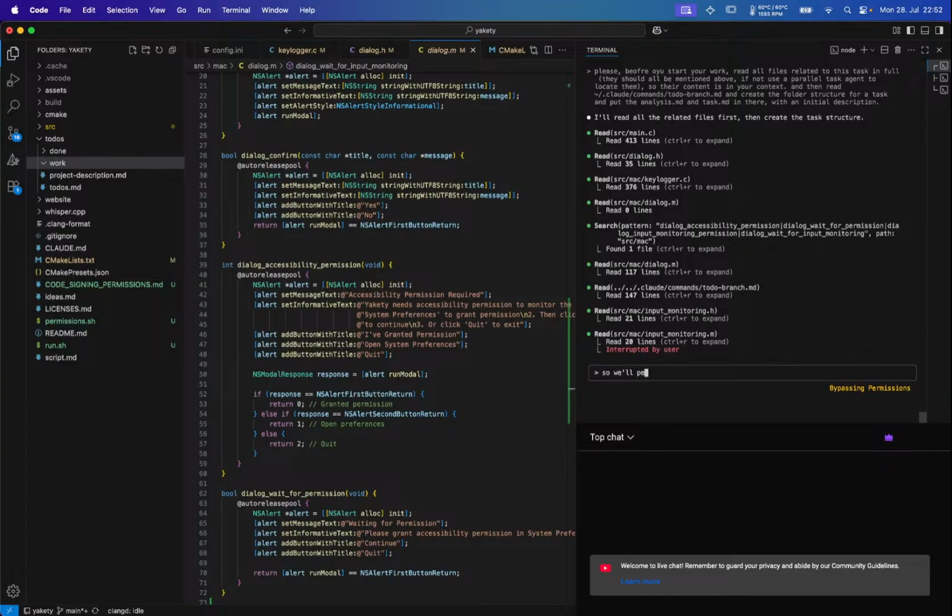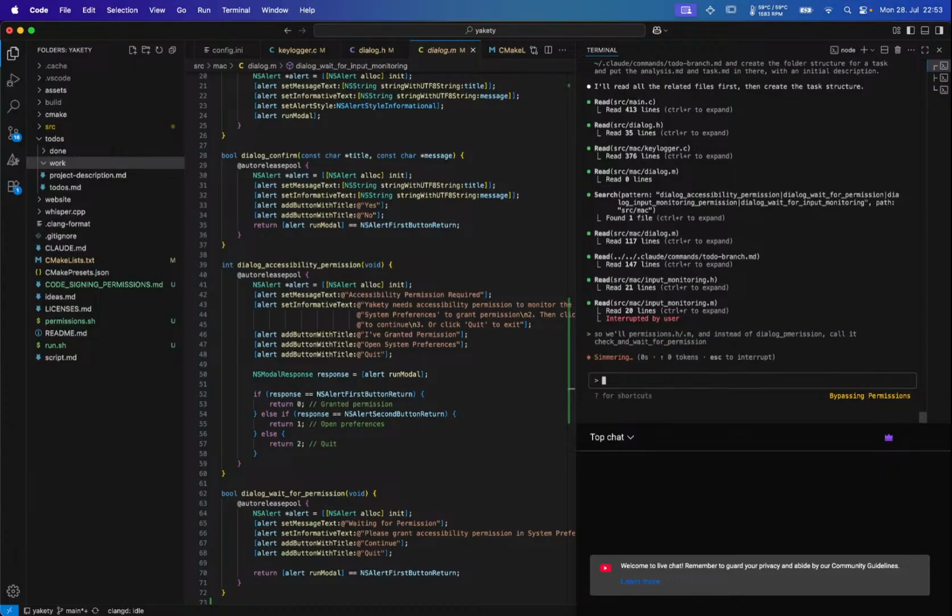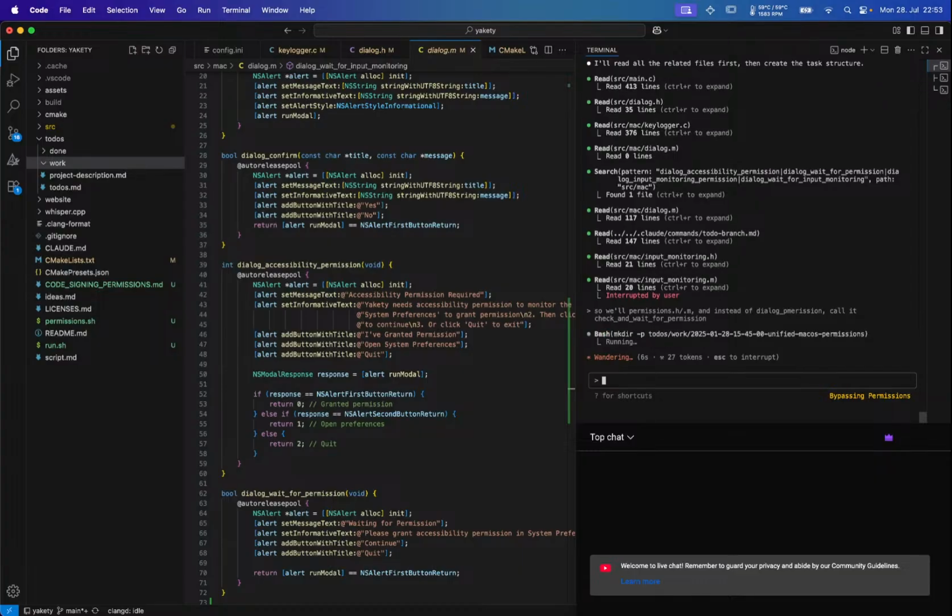Okay, so just interrupting here because we'll have permissions.h.m, and instead of dialog permission, call it check permission. Check and wait for permission. Fine, we make it super explicit. Because I found that naming your functions in C or any other language more explicitly actually helps Claude to not use too many terms to find what it's searching for. It doesn't help always, but sometimes. I guess that's kind of like the folklore.